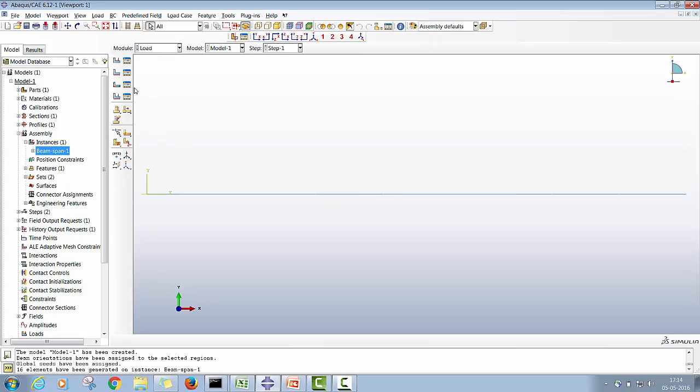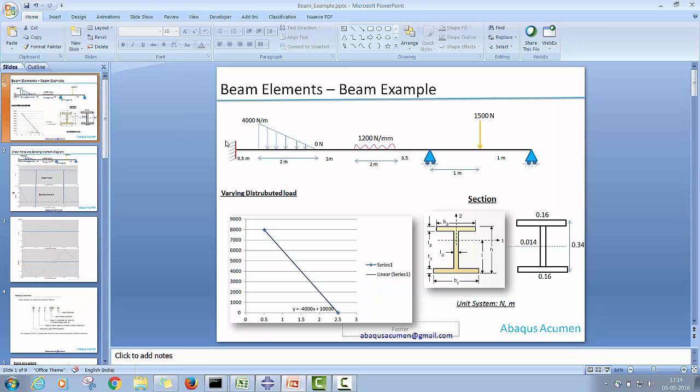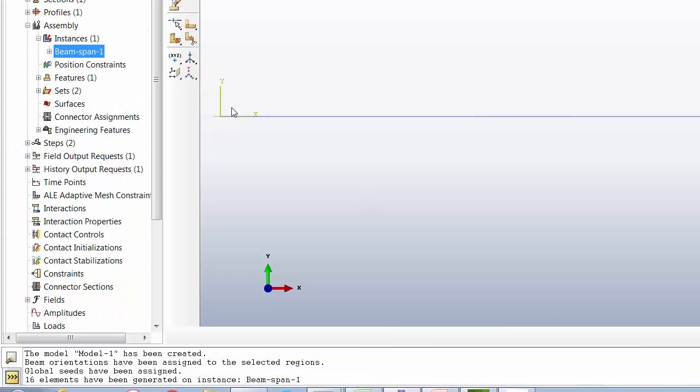Just to understand the boundary conditions and loading, we have one end, that is this edge, which is a fixed edge, and then there are two nodes which are roller supports. I'll create the node set for each of these nodes or boundary conditions, and then we move on to the loading. So let's define a set for the constraints first.